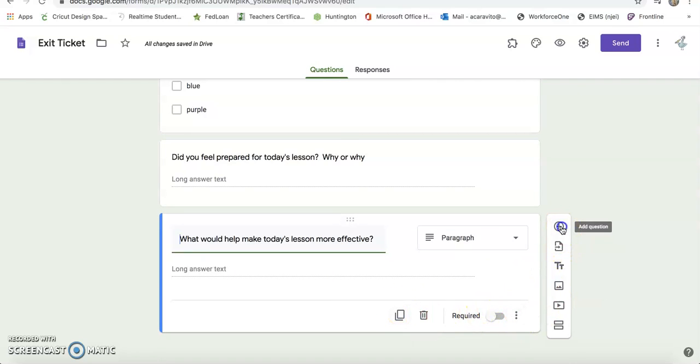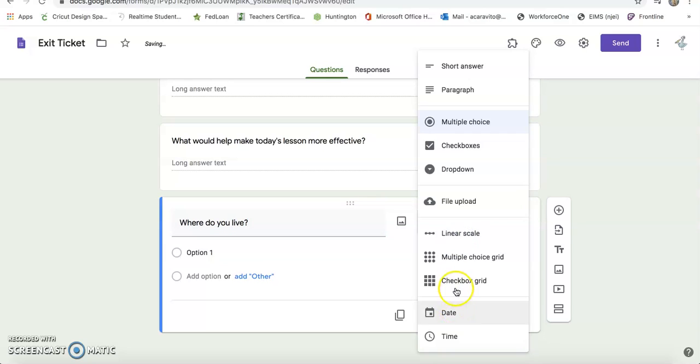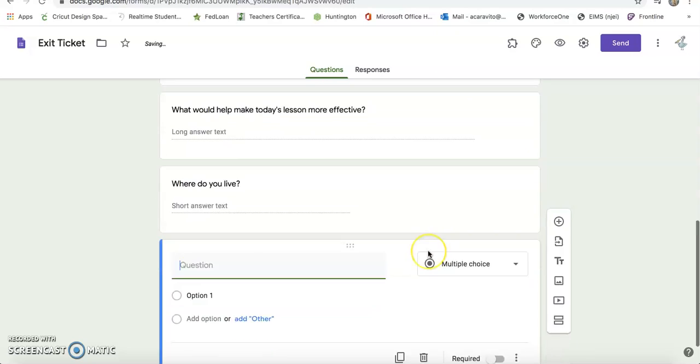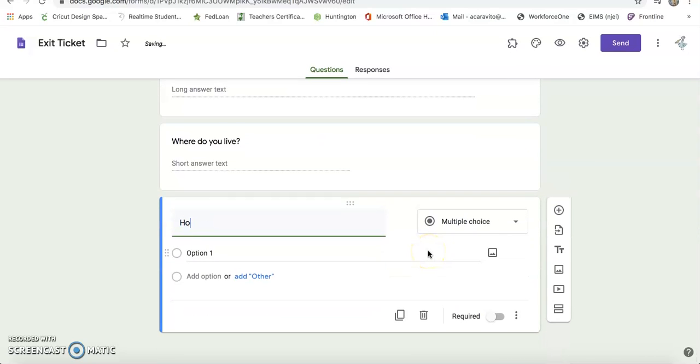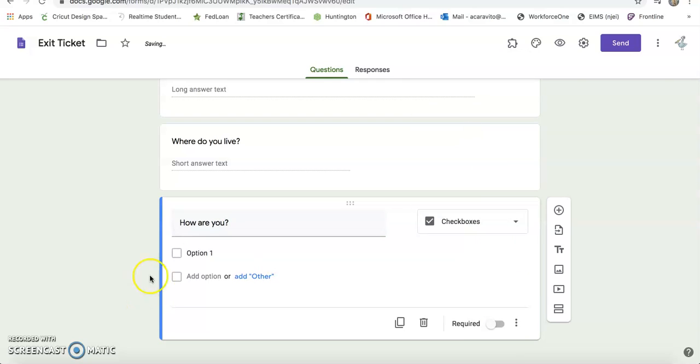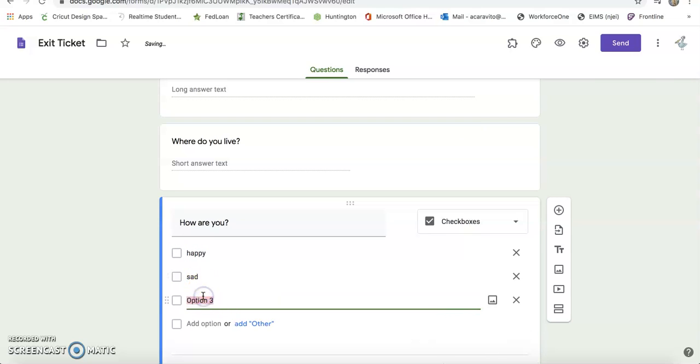You can also go to add question and you could say, I don't know, I'm just using this as an example. And let's say you want them to do a short answer, so you'll do short answer. Add another question. How are you? Then you can go here. Let's do check boxes. You could say, I'm happy. And you can click here, sad, keep going, hungry, whatever. You can add in there.